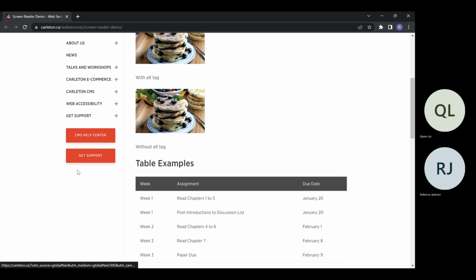I can go down. Row 3 week 1. Assignment column 2 post introductions to discussion list. Due date column 3 January 20th. Edge of table column 1 week 1. Row 4 week 2. Assignment column 2 read chapters 4 to 6. Due date column 3 February 1st. Week column 1 week 2. Assignment column 2 read chapters 4 to 6. Due date column 3 February 1st.